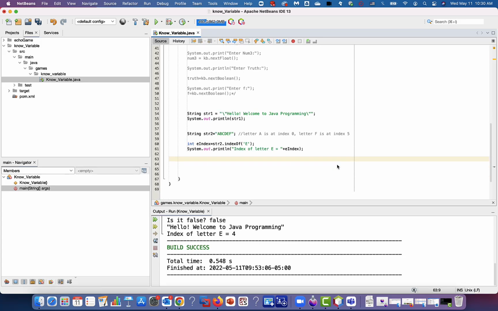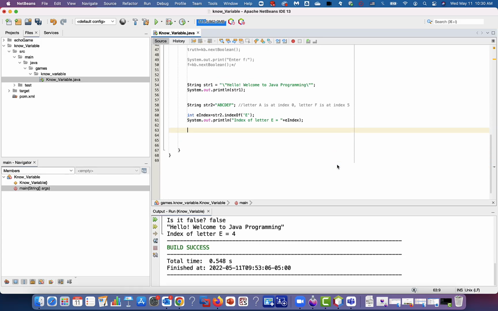We're going to learn more about some other methods or useful tools available for string variables. So we'll learn about indexOf, which returns the index where that letter or a substring of that string exists. Let's find out what is the character at index 3.